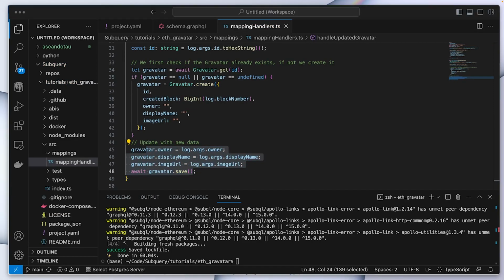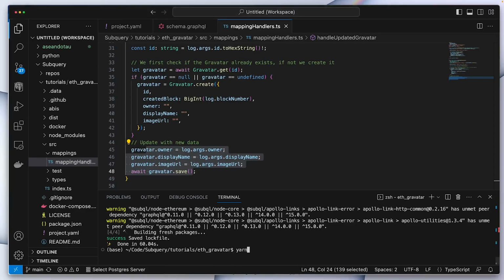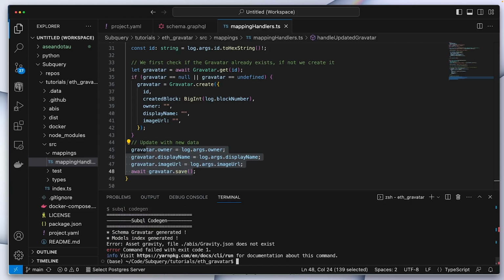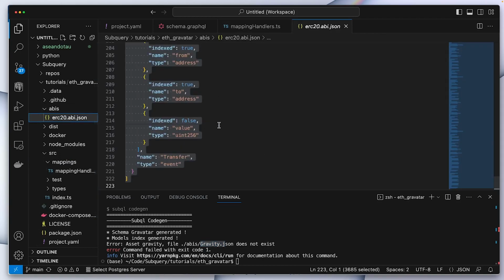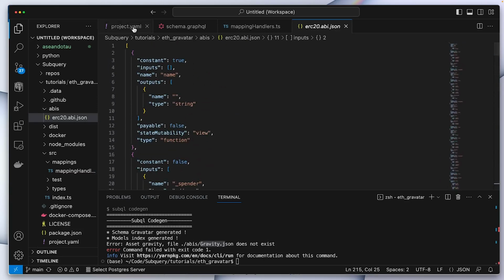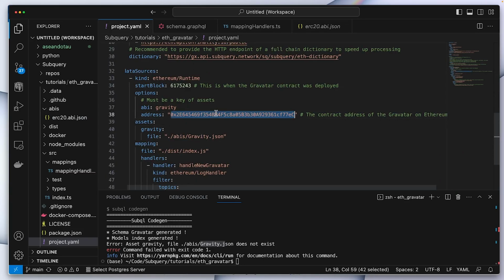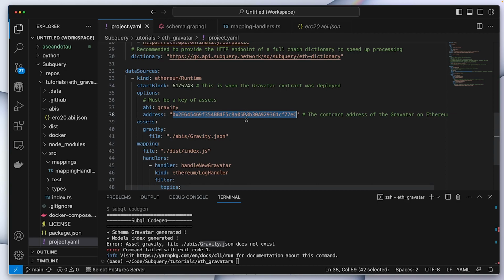To build our project, we first want to run a command called yarn codegen. What this does is it fetches the GraphQL schema and generates the associated TypeScript. However, we do see we've got an error here because it's looking for a Gravity.json file which doesn't exist. So to fix this, we'll jump into the ABIs folder, and this is the file that we need to update. So let's jump into the manifest file and we'll copy out the contract address.